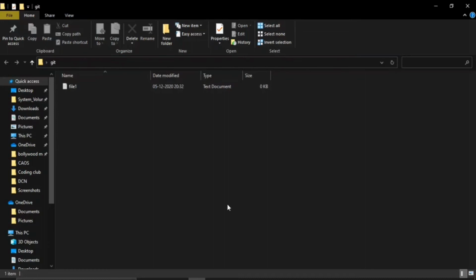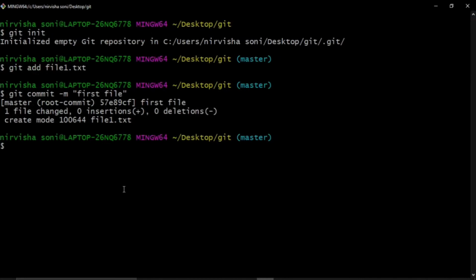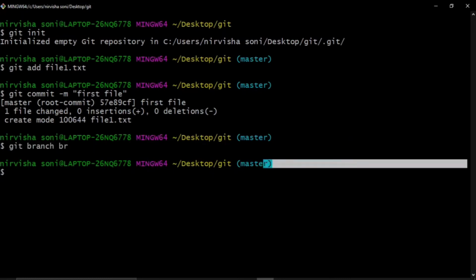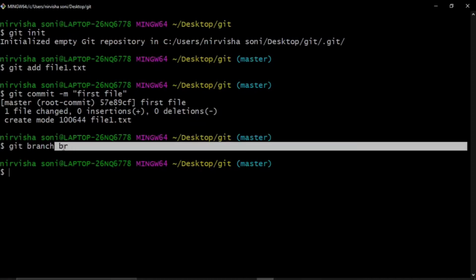So for that, what I'm going to do here, I'm going to create another branch. So what do we do to create another branch? We have a command named git branch and the branch name. So I'm going to name this as BR, and I have created this branch successfully. But since you again see master written over here, that means that you are still in your master branch. You have not been navigated to this BR branch.